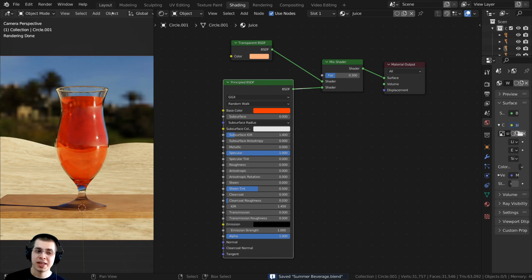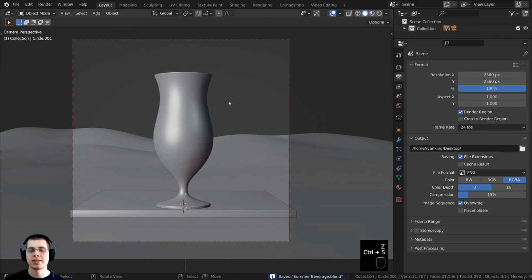So let's go back over to the layout here, and then I'm just going to press Control S to save. And this is going to wrap it up for part 1 of the tutorial series.